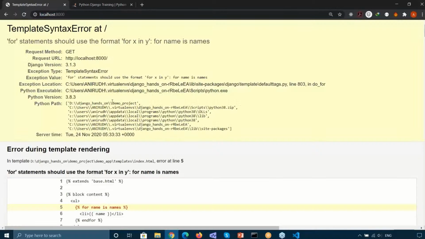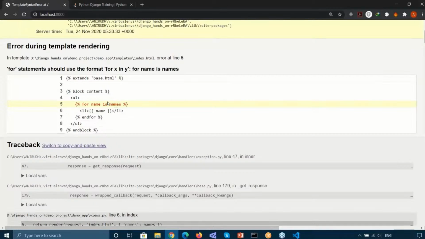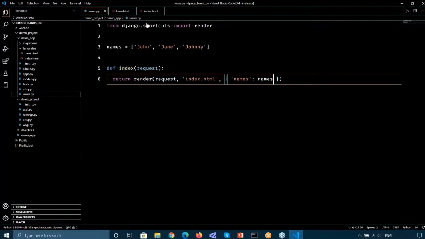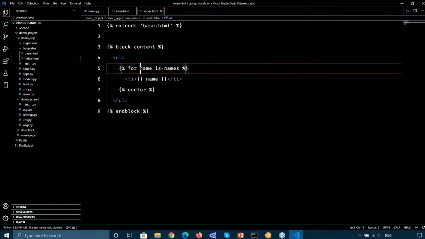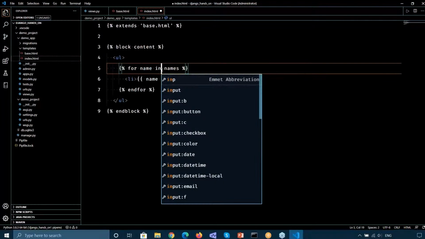So I press enter. I think it shows me some error, and Django is good enough to let us know that there is some syntax error. It says that for statements should be used in the format for x in y, for name in names. Inside the template, what mistake we have made is, let's take a look at this. I have used the is keyword instead of in. This is the problem that we get. So I save this.